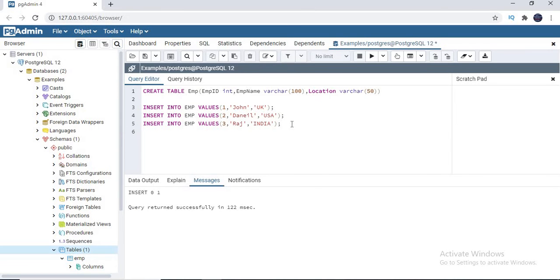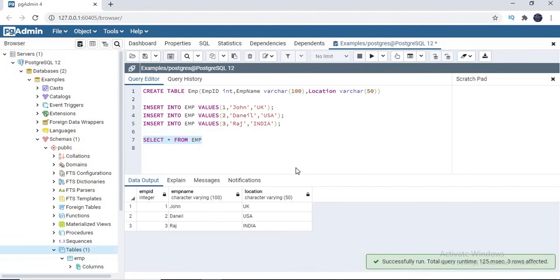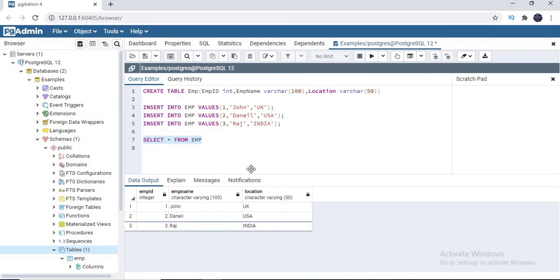I can see it. To see the data, you can use select star from the name of the table, emp. Select that particular line, only one line, and run it. So you can see whether the data is correctly inserted or not. Yes, of course, employee ID is 1, 2, 3, employee names John, Daniel, Raj, locations UK, USA, and it's correctly inserted. I can do the cross verification even by using the select command. The select command is the one which queries the data, which retrieves the data from existing objects.